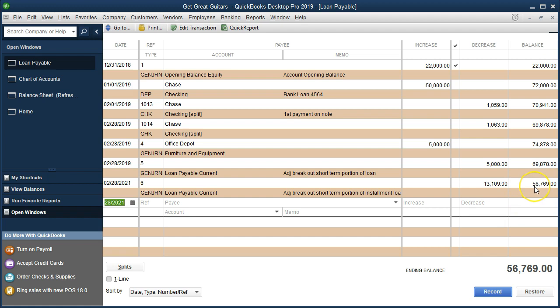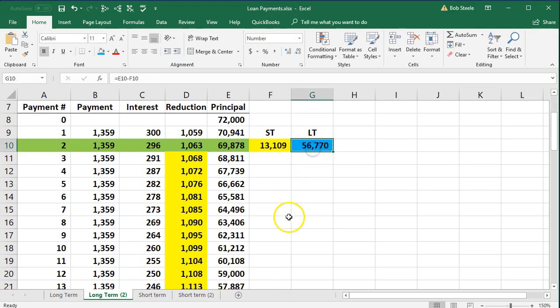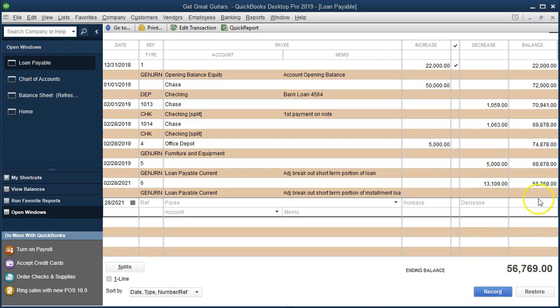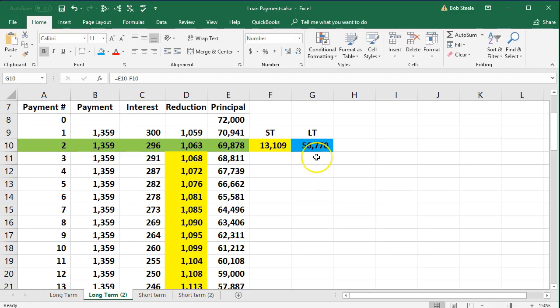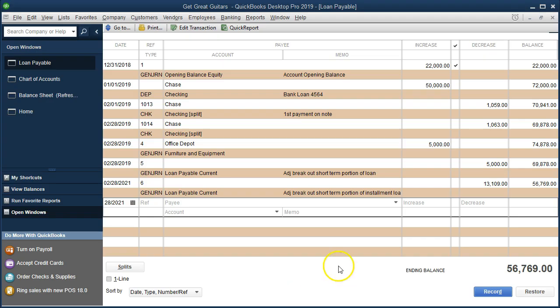That leaves us with 59,769, which should be 56,770. Let's go back here. Should be 56,769, so it's $1 off. I'm okay with that. Going back over here, it's 56,770. So it's a $1 difference. And that's rounding here, because if I add decimals, there it is. So it's rounding. So that's okay. So we're going to go back over here, and that's our adjustment. So we've done this adjusting entry.